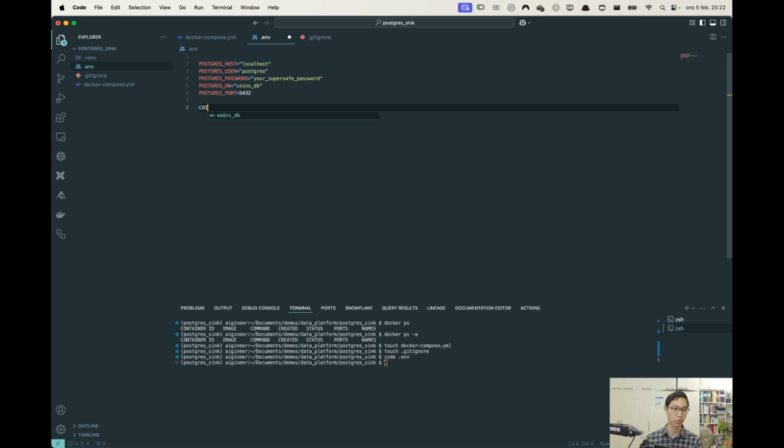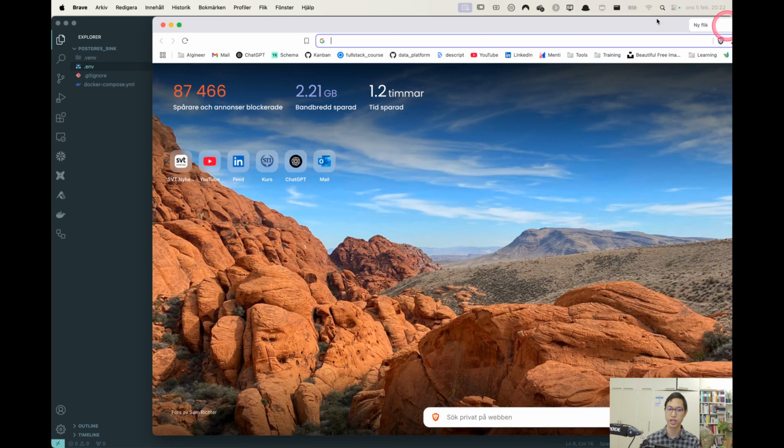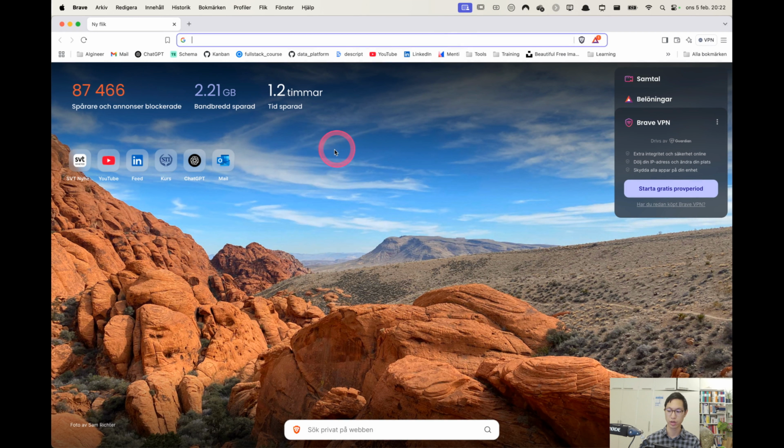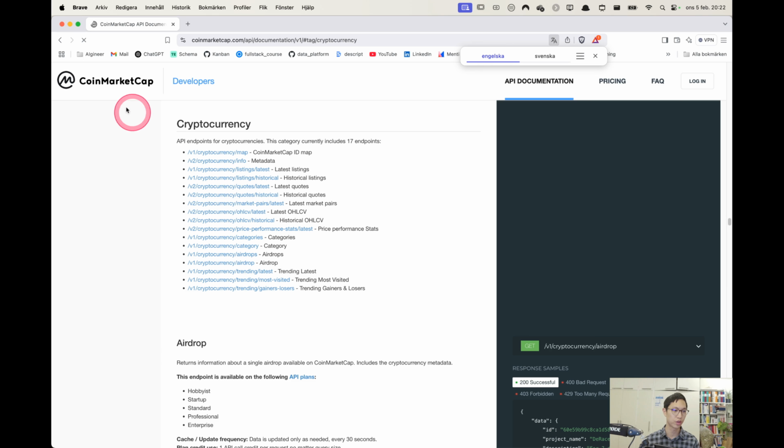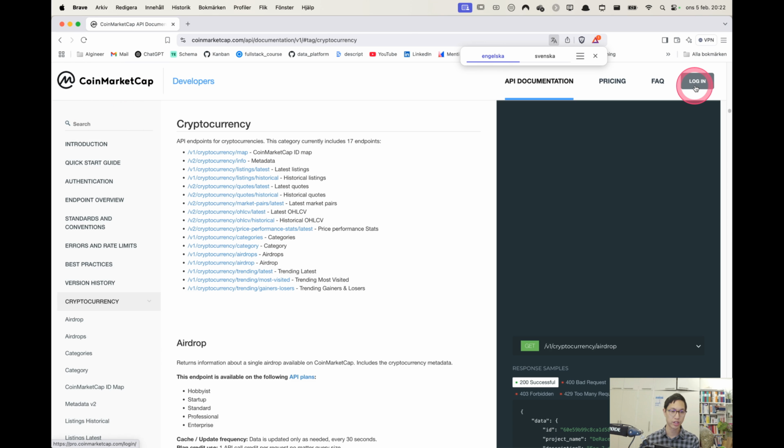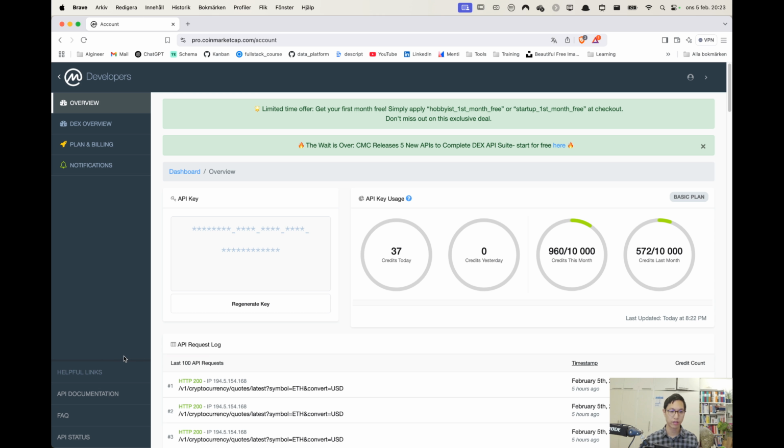So actually I will work with the CoinMarket API. This is for getting cryptocurrency data. Let's go into the browser here. If you go into CoinMarketCap and create an account, then once you have logged in, for the free account, the basic plan, there are some APIs which you are allowed to use and some that you're not allowed to use.